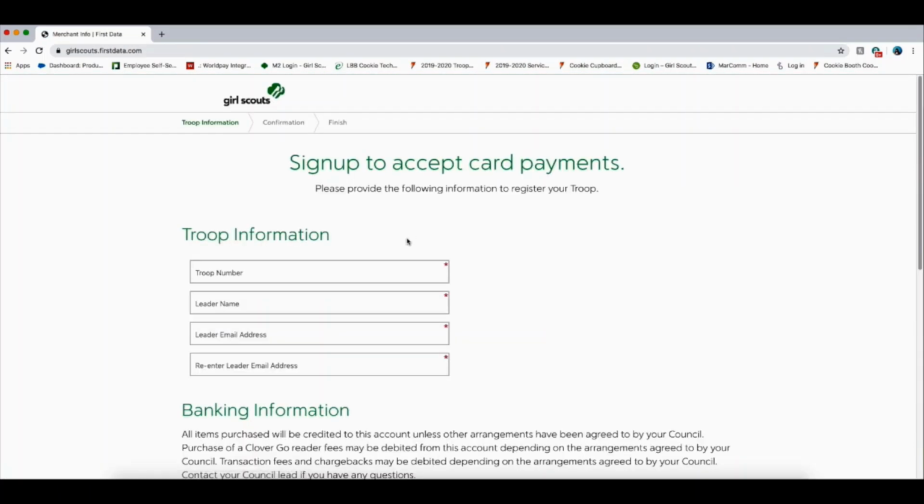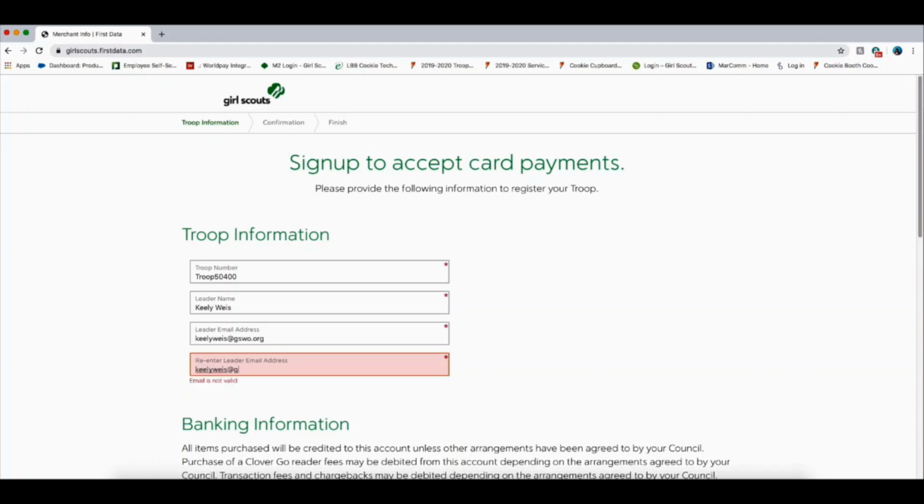Once logged in, as long as you're in an approved role, the page should open up to the sign-up page. Your troop information should automatically auto-populate in the troop information boxes down here. You will need to input your email address again to confirm it, and then scroll down to input your banking information.